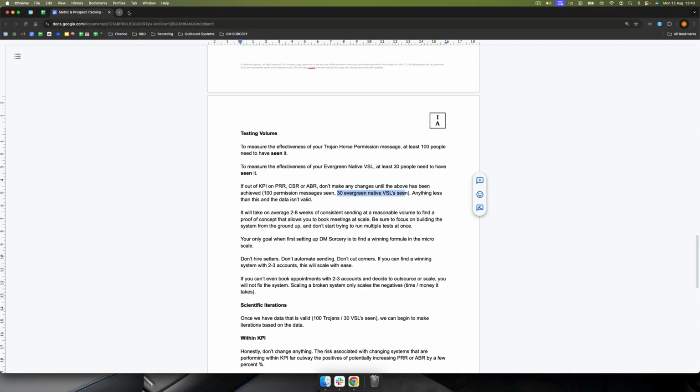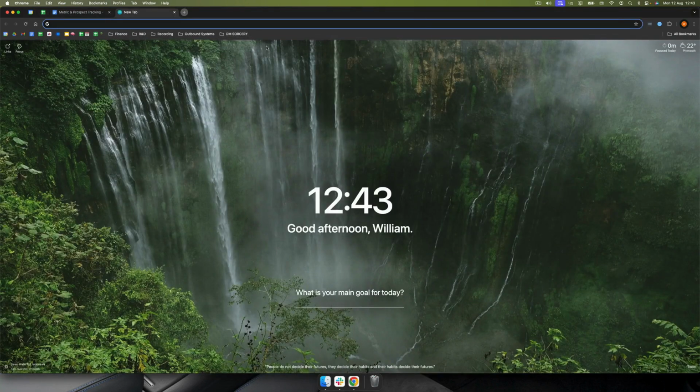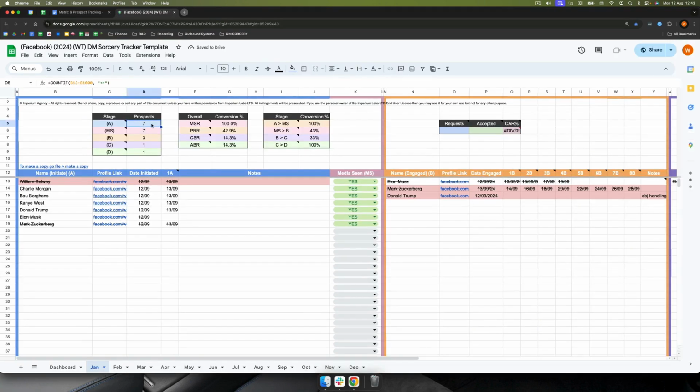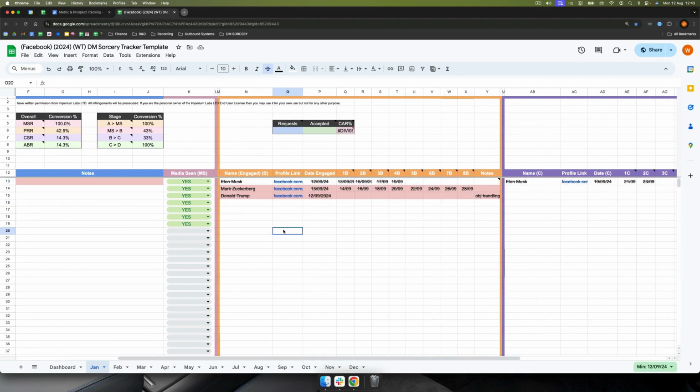This doesn't mean 100 permission messages sent. It means 100 permission messages seen, because you could send 100 but only have 40 seen. You need 100 people to see the message before you make changes. On the contrary, it's the same for the VSL. It's not just evergreen native VSLs sent, it's evergreen native VSLs seen.